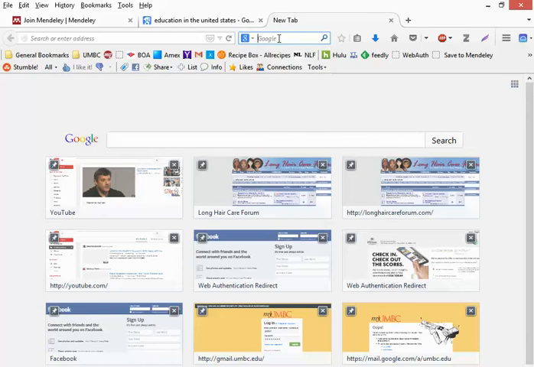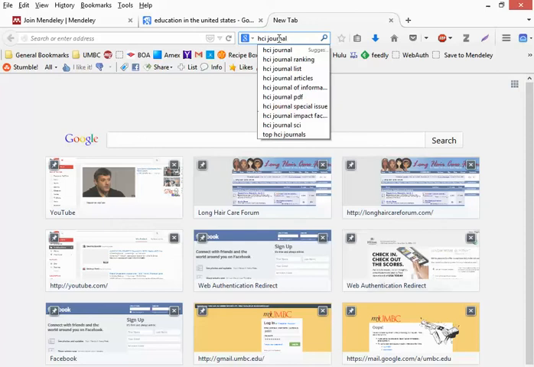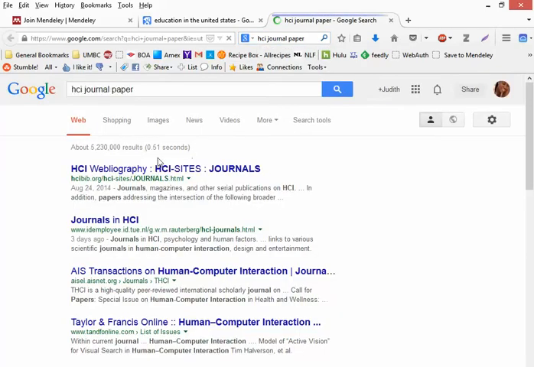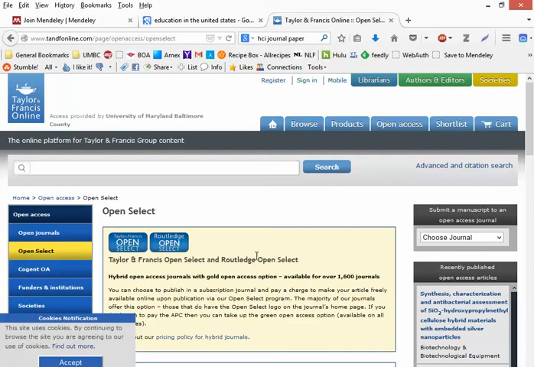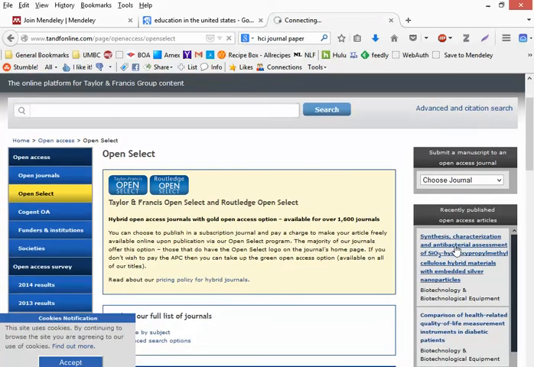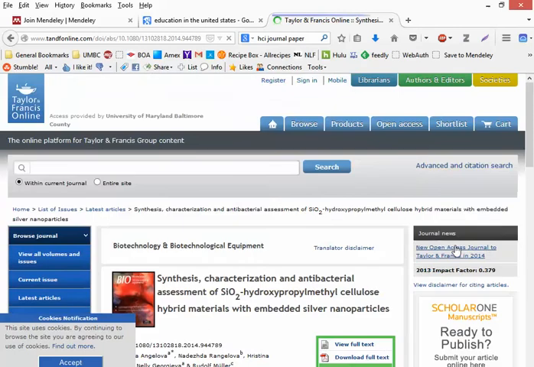HCI Journal. Another example: let's say you have your paper sitting in a public journal, somewhere like here, Taylor & Francis, Human Computer Interaction. Is this my journal? Recently published articles. I'm just looking for a paper, it doesn't matter what it is.